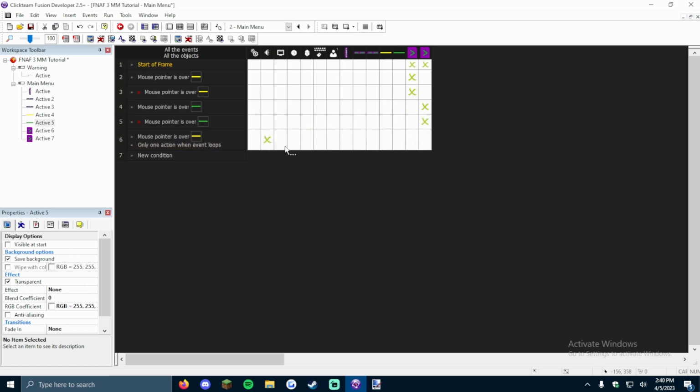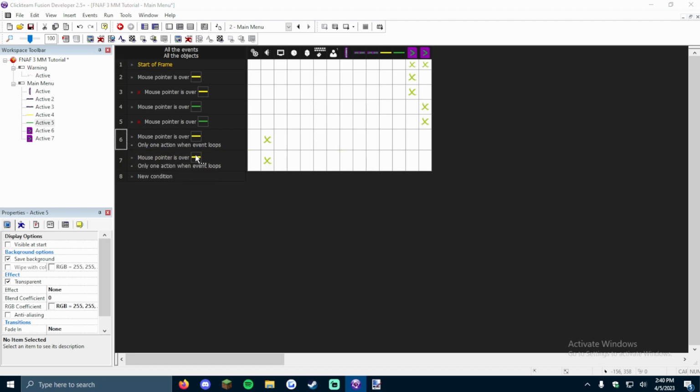Okay, and then press OK, obviously, and then you can click on this, and then Control C, and then Control V, then double click on yellow, then change it to the green. Then it should work.